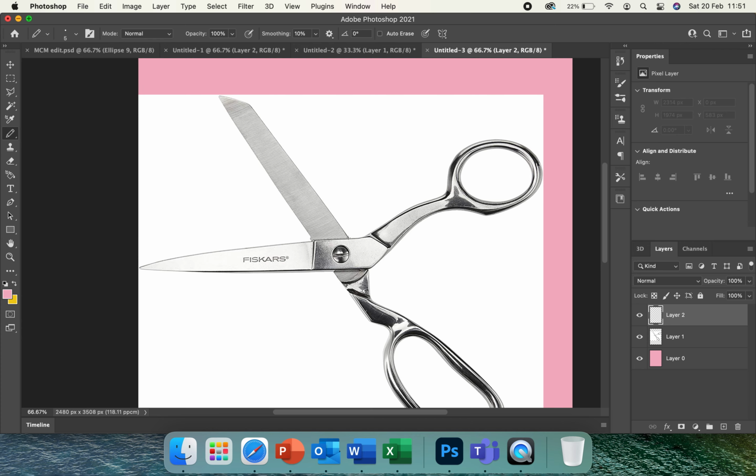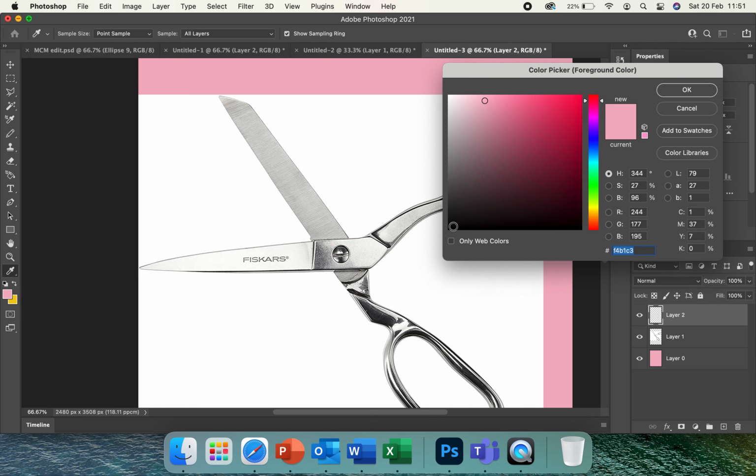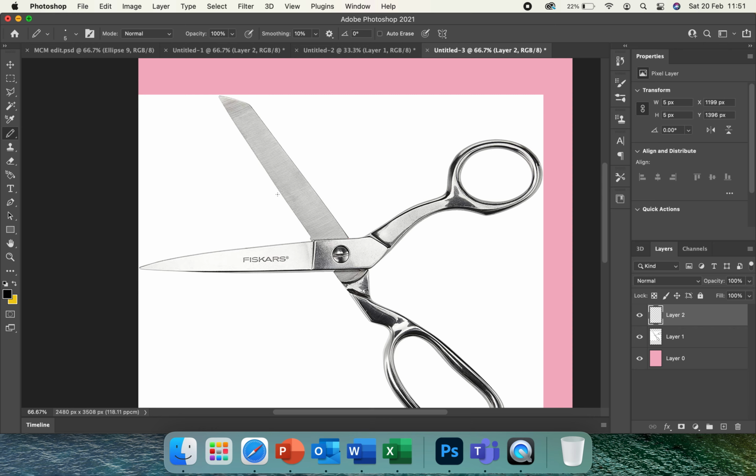Now I've just noticed when I start to draw here that the colour needs to be selected black. It's still the background colour there, so I'm just going to undo that. I'm going to go to the bottom, click on the black and click OK. Go back to my pencil tool and can start to click.